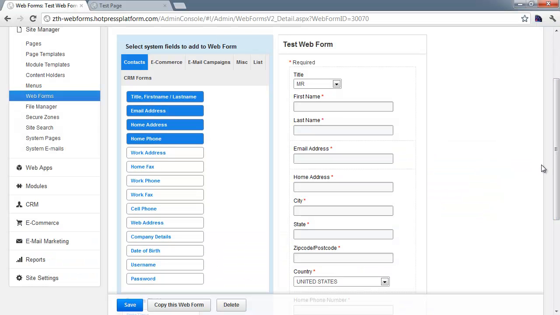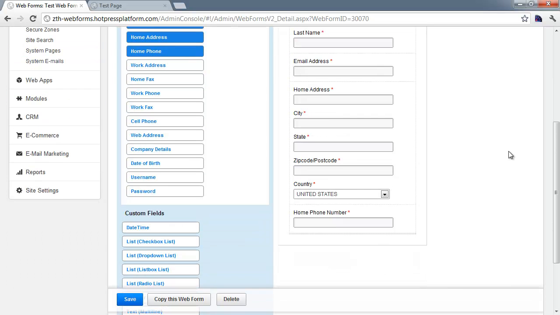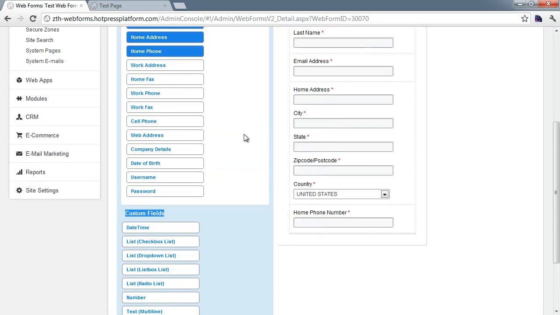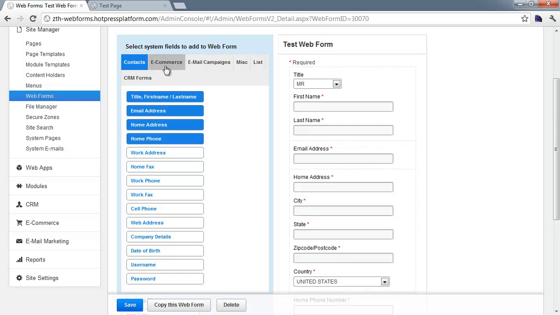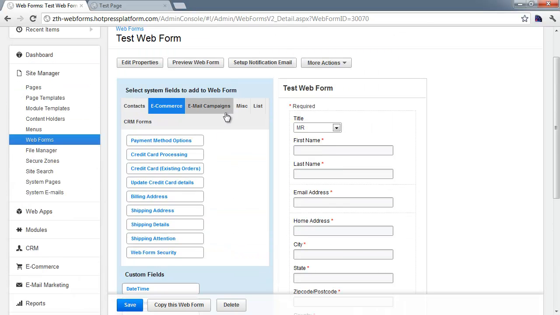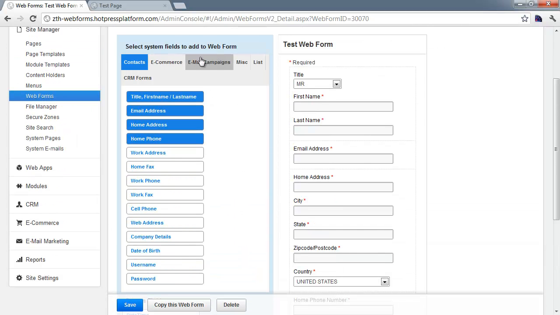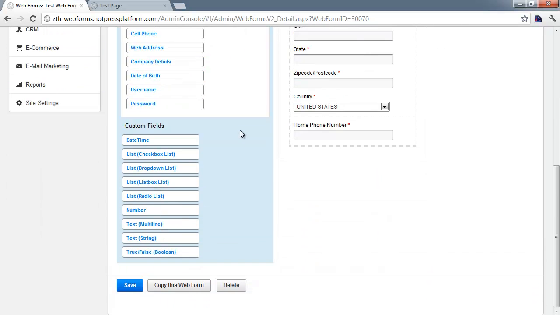We're back in our admin area on our test web form that we've been working with so far. If we scroll down to the bottom, you can see we've got the custom field section, just below the contact fields. Custom fields show up on all the different tabs, but they're always the same field. There's no relation to these tabs up here. Let's start with the basic workhorse of custom fields, the text string, which is just a single line text box.